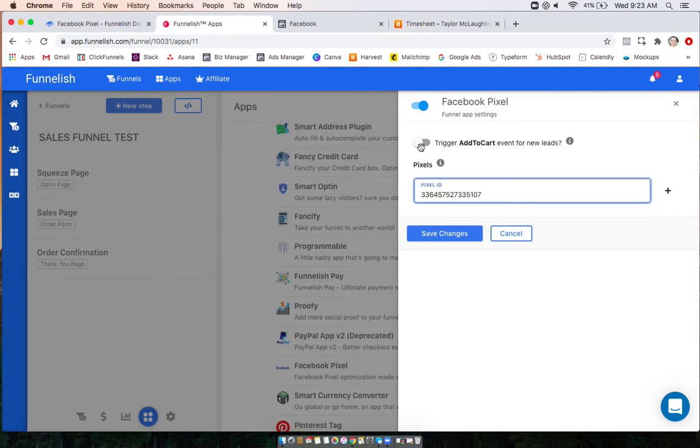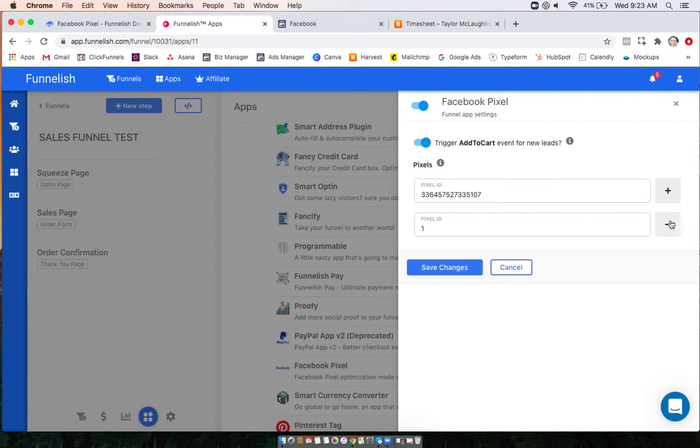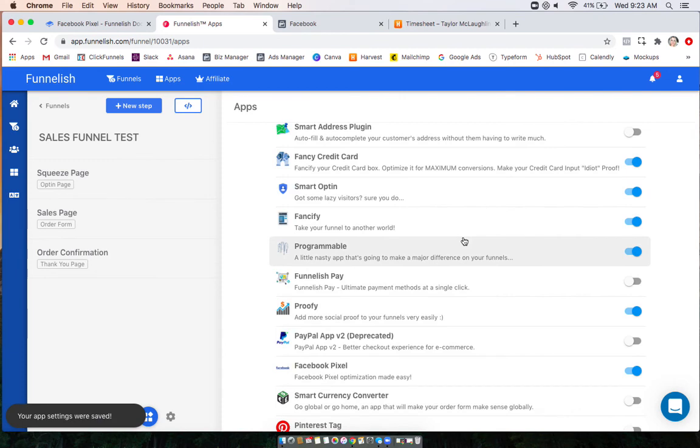And now if I want to trigger add to cart events for my new leads, I'll turn that on here. And what you can also do now is if you have multiple pixels you want to track on that same page, you can add up to 4 here. So you can just paste different IDs and add them there. Click Save Changes when you're done, and that's it.